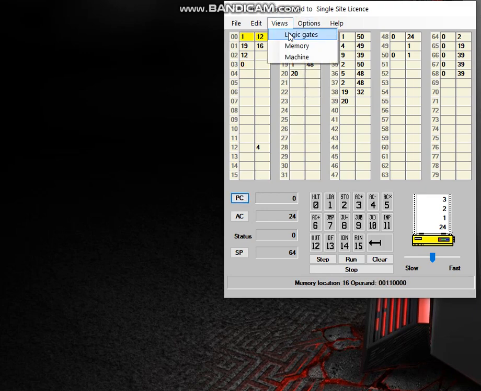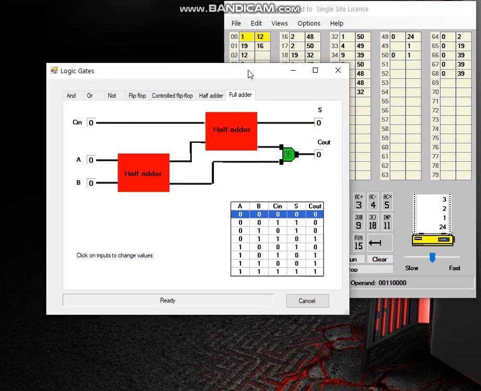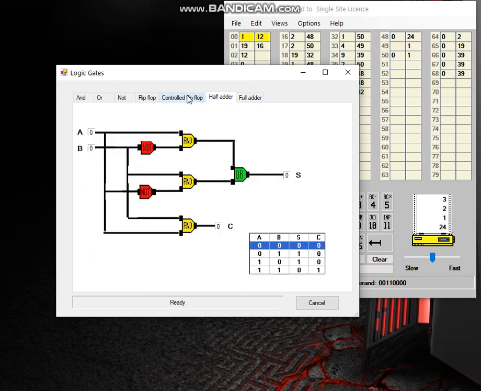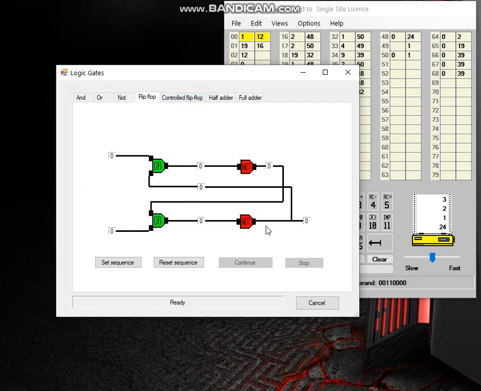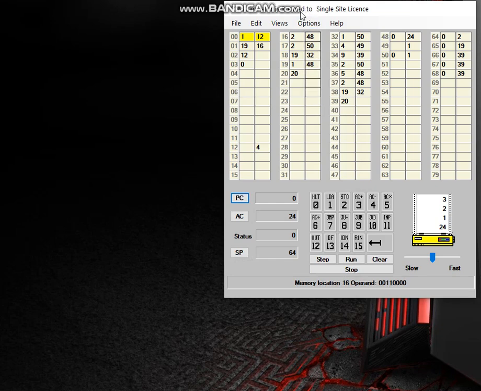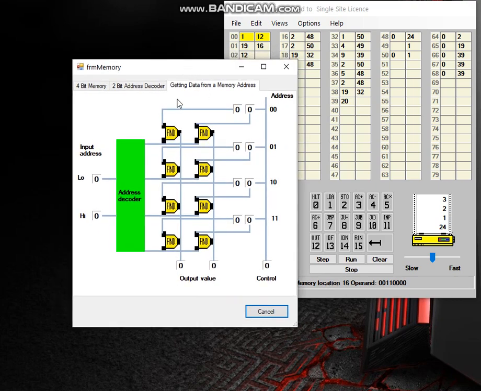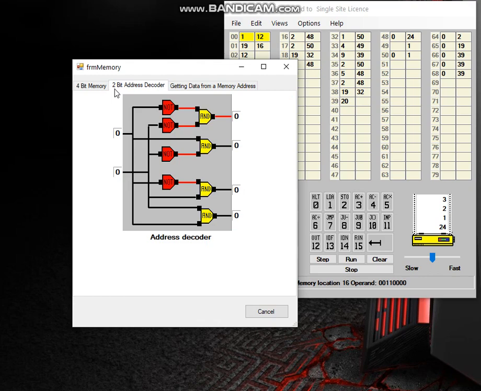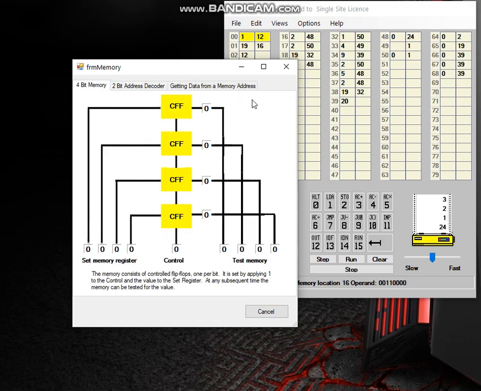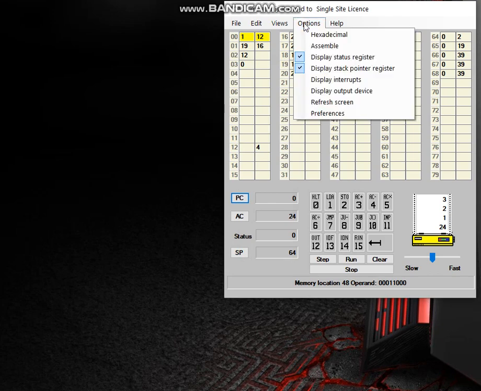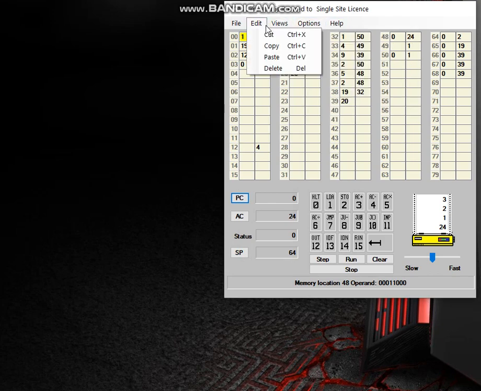Out of the views, there's logic gates, full adders, half adders, control flip-flops, and so on. These are the components out of which Tom is built, if you like, and there's memory, how memory works, how data is fetched from memory. These are all interactive. How an address decoder works, how 4-bit memory works, and the machine, the underlying machine.